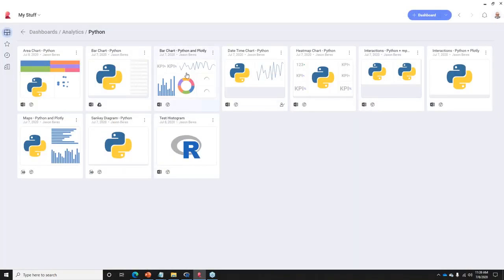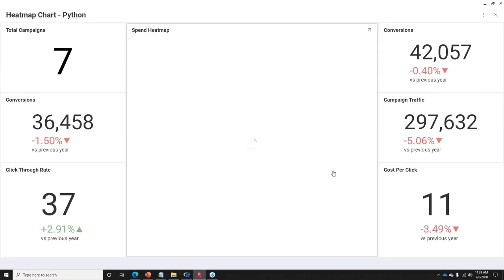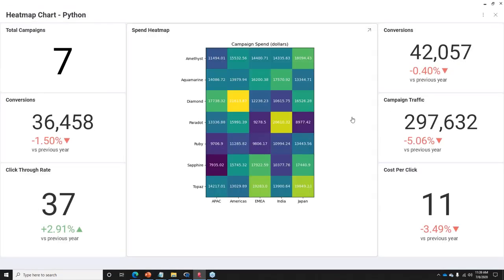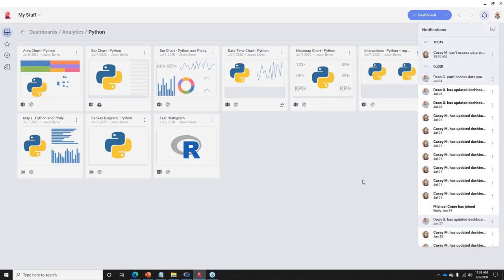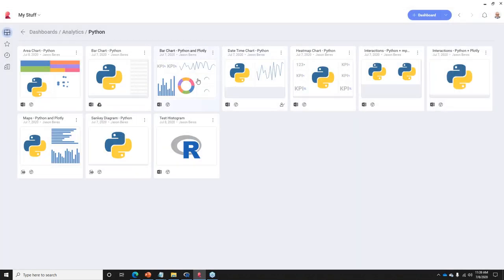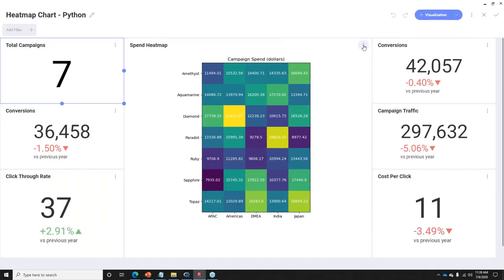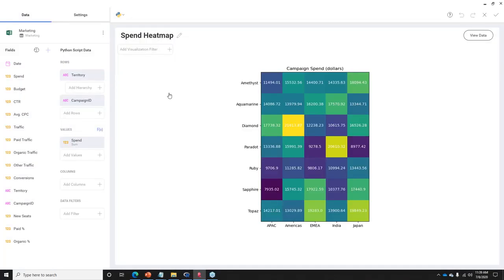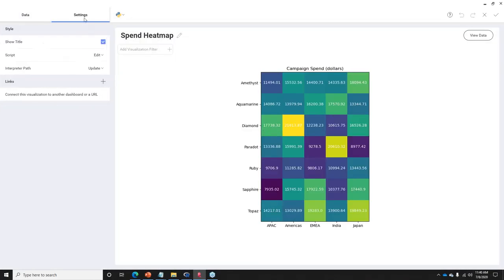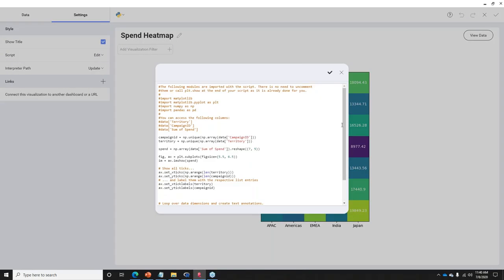Let me show you something. Oh, I had mentioned the heat map before. Now the heat map is a little bit more advanced. There's a little bit more code, because what we're doing is we're dealing with a matrix. Let me go back to heat map and click edit. And I'll click edit. And you can see here, it renders nicely. I'll go to my settings, go to edit.